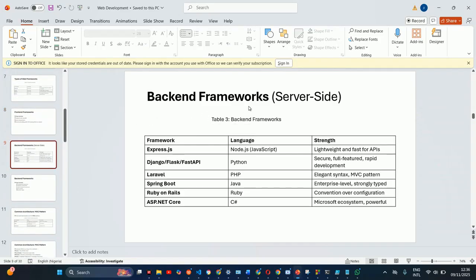Now let's look at some popular backend frameworks. Although we have so many backend frameworks, these are the popular ones in Africa and Nigeria that we currently use, right? Even in America and all over the world. So these are more of the popular frameworks. So the first one is ExpressJS. Now ExpressJS makes use of Node, which is a runtime for JavaScript, right? So it's lightweight and fast for APIs, right?